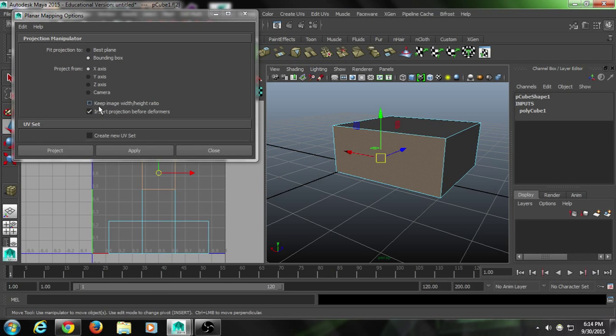And there's a checkbox in here. We always want to keep this checkbox on. It's called Keep Image Width Height Ratio. So that when it takes a picture, it's going to keep the ratio of height to width. Okay, we've got to keep that on.